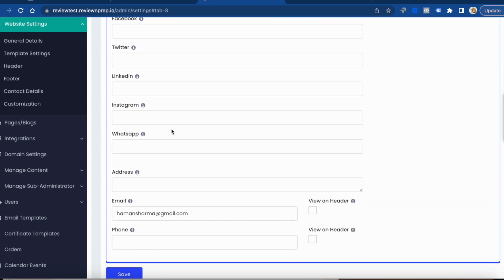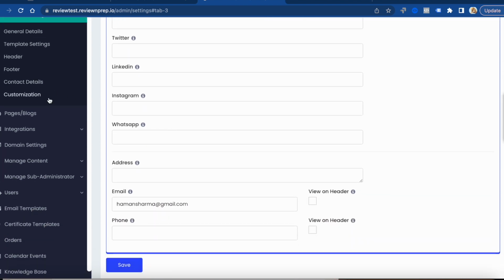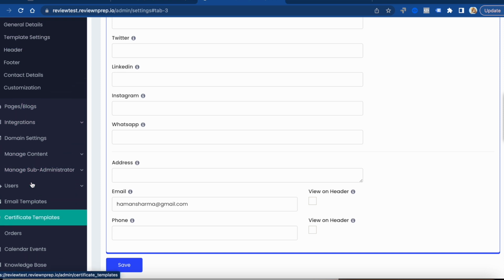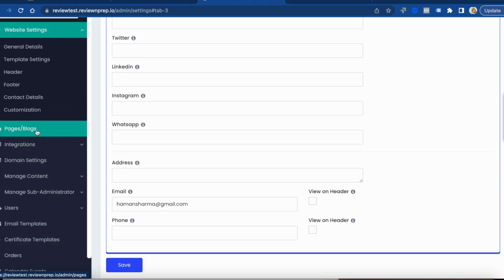We have filled in some details on the general website settings page. We have clicked on save, and when you hit the save button, you would see on the left hand side menu some more options have emerged. If for some reason they don't show up for you, do a quick refresh, and then everything should appear as you can see on my screen.